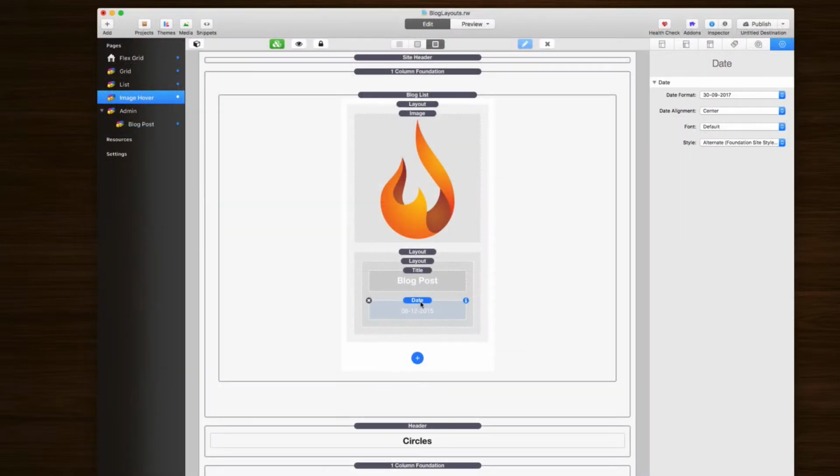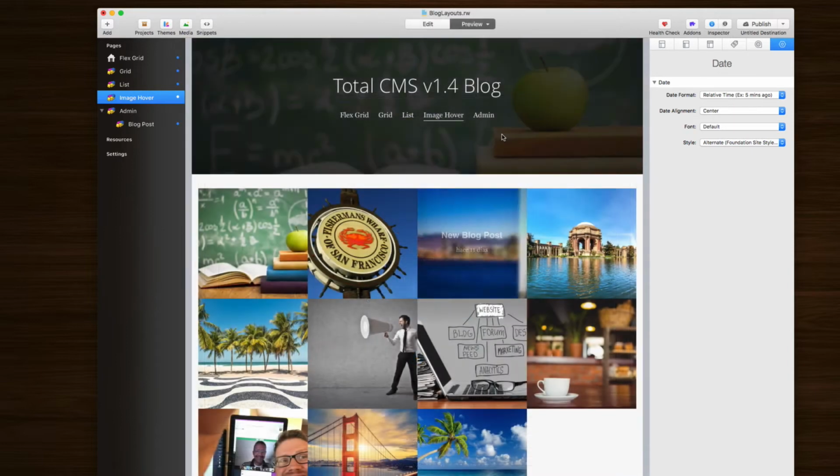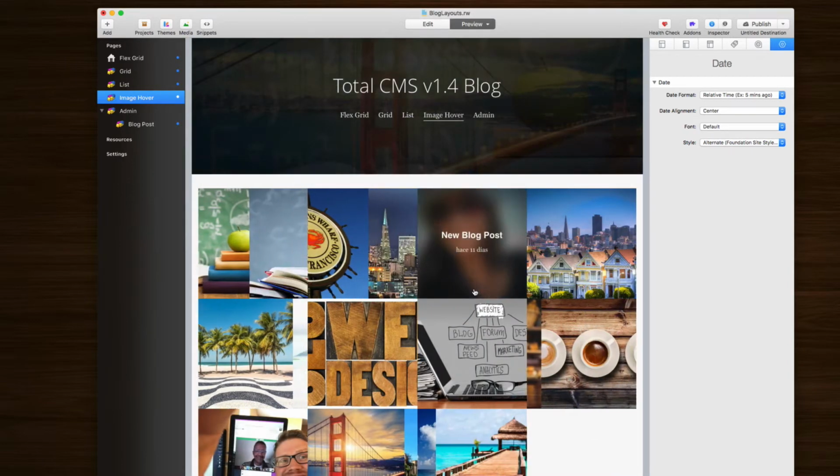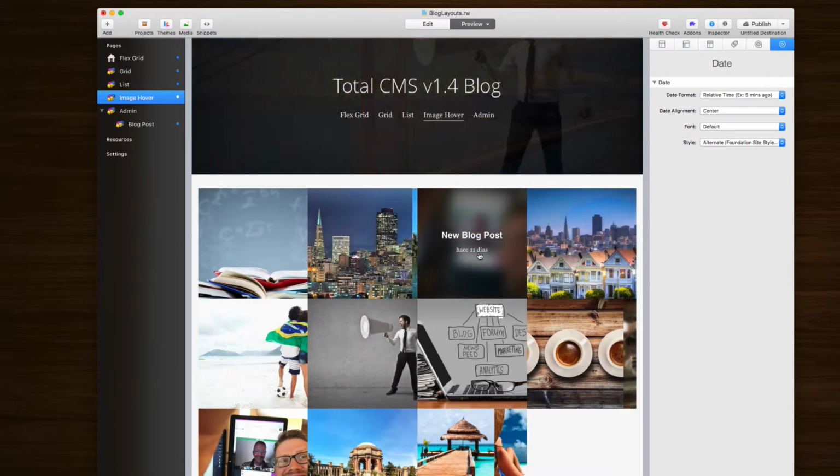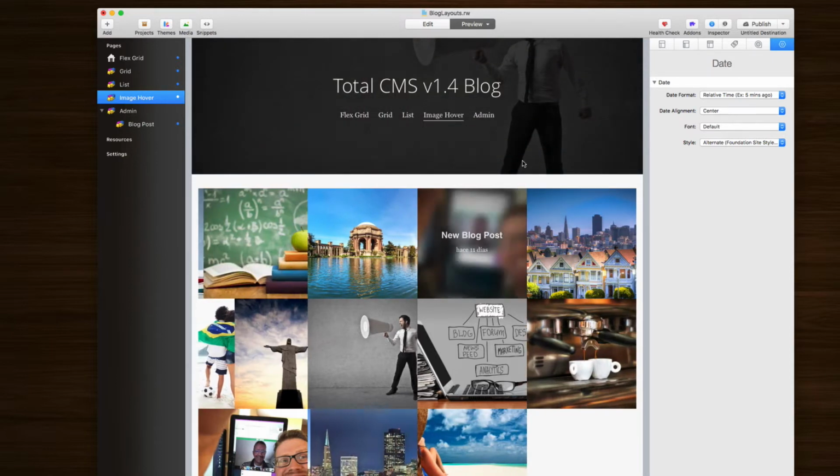Now on the content side, it works pretty much identically the same. Here I have a blog list from the image hover page, okay? And if we look at the date here, we can choose what format we want, okay? Or relative time. Now I've already set this site to use Spanish, okay? So if we set relative time, and I preview this page, what you'll see is when I hover over, I get my new blog post title, and then I have the relative time in Spanish, which is really cool.